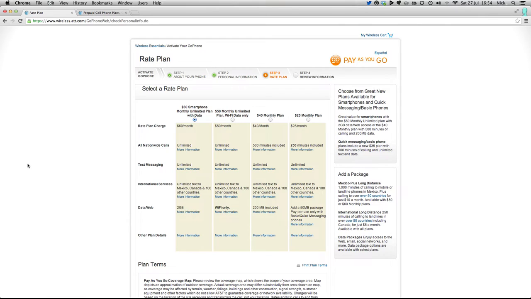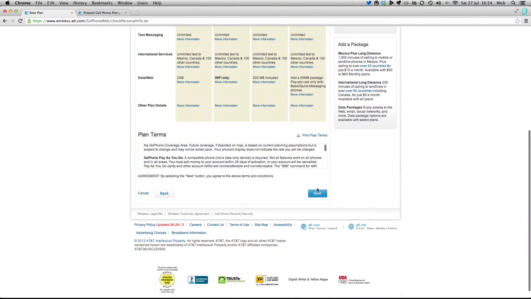I'm going to choose the $60 smartphone plan, but you can see there, because I've entered the IMEI number for an iPhone, it's given me the option to choose the 60 plan, the 50 plan, the 40 plan, or the 25 plan. I'm going to choose the smartphone plan because it gives me 2 gigabytes of data, which is the most important thing I want when I'm going to the United States.